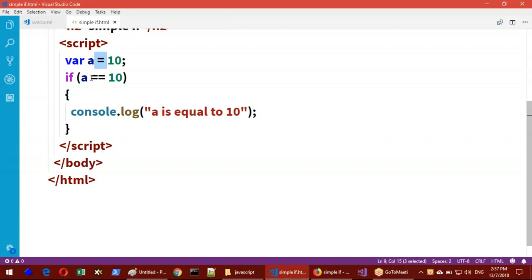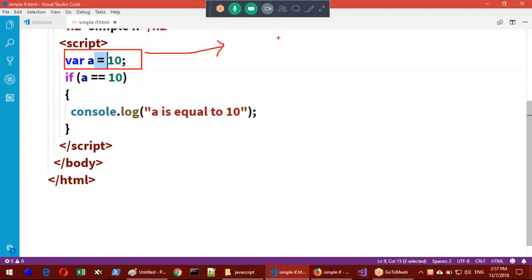What is the difference between a equal to and double equal to? Equal to means just assignment operator, which is used to store 10 into A. That means in the memory, a memory location A is there. In the memory location, what will be stored? 10 will be stored, that's all.